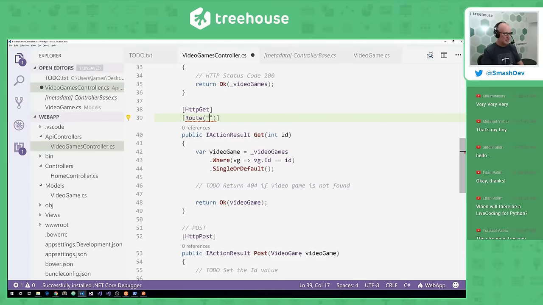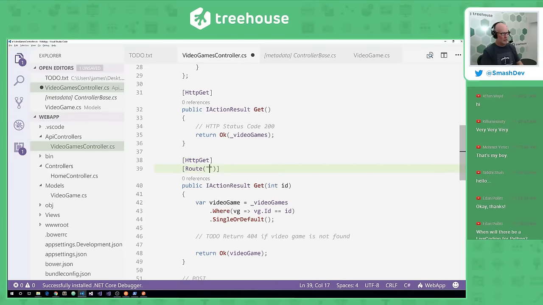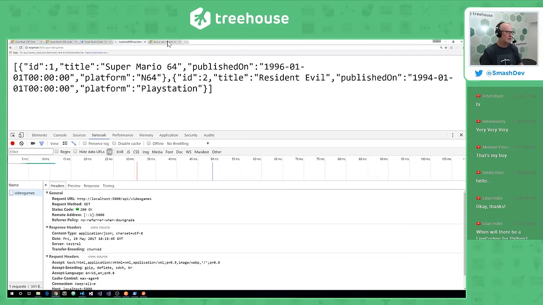So we'll say route. And I think if I remember correctly, since we're defining the route attribute on the action method, we only have to supply the part of the path that's specific to this, and I think it's curly braces and then ID. Let's jump back over to the documentation just to verify that real quickly.